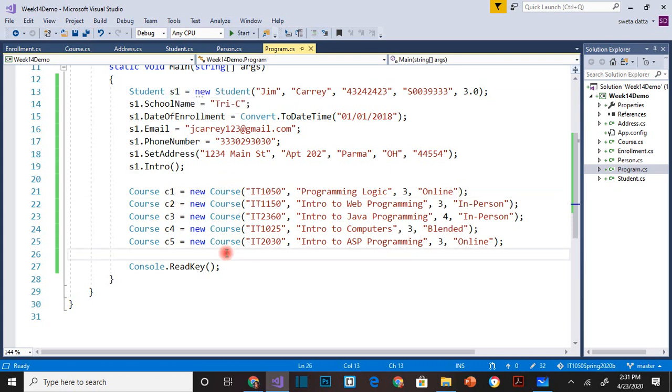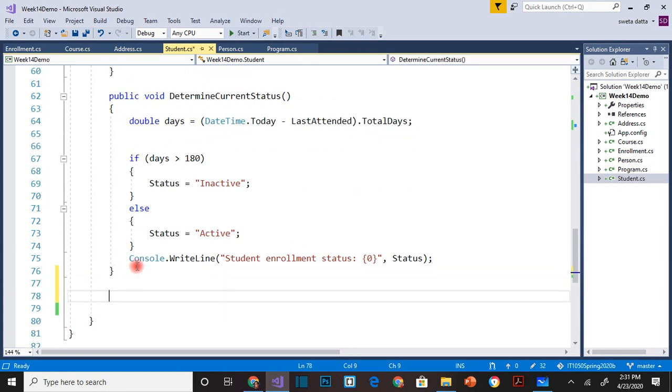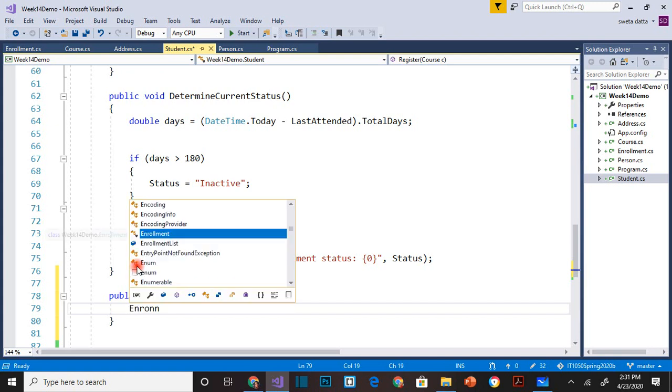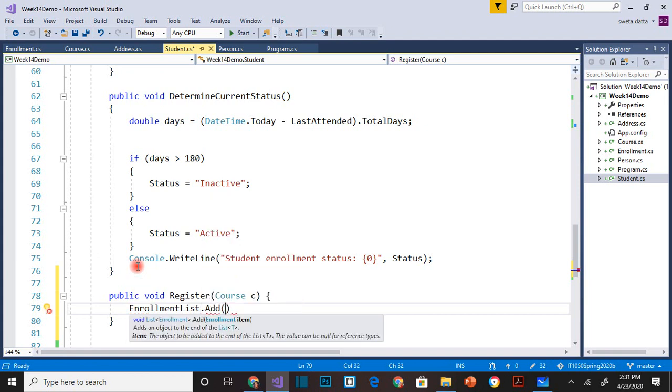Okay, for that we have to have a method inside the student to enroll the student in a class. So we can call that register or something. So I'm adding a method, public void register. When I say register, I need to know what course I'm registering for. So that is the input. Here I would just say enrollment list dot add. Okay, so I have to create an enrollment here.